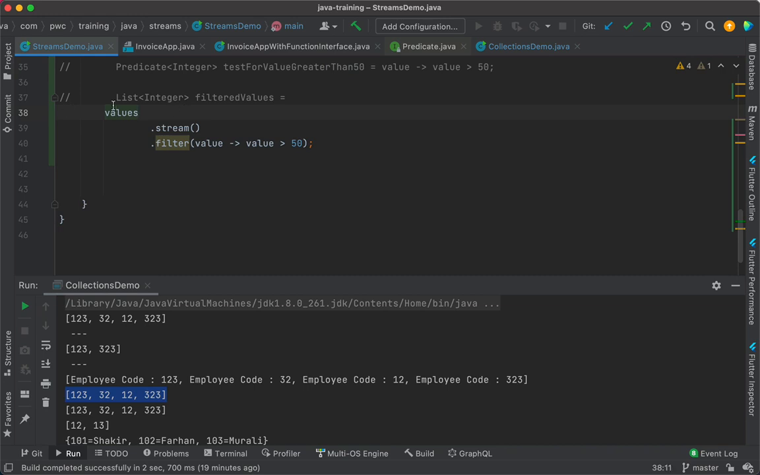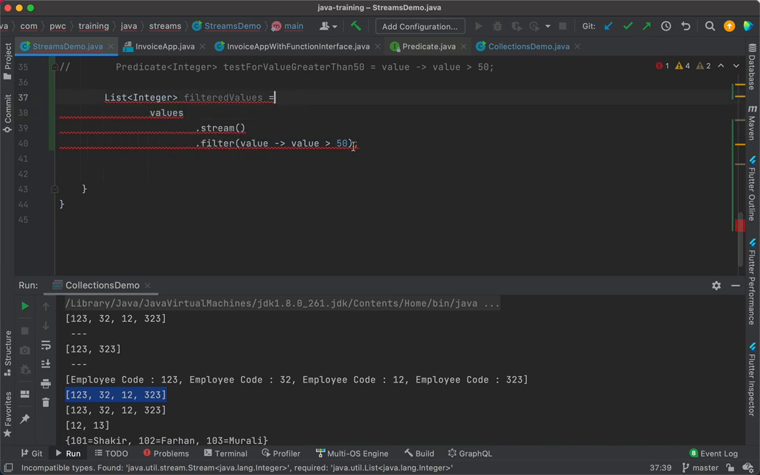Actually, I would like to now complete this. Okay. So you see this, it's giving me an error. Why? Because after doing the filter, this filter also returns a stream. Got that? The filter also returns a stream. But I do not want a stream. What do I want? I want a list.